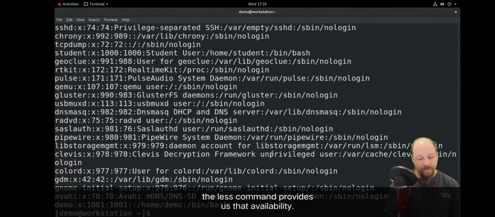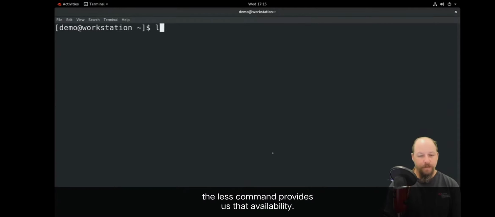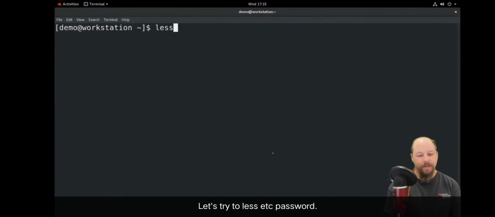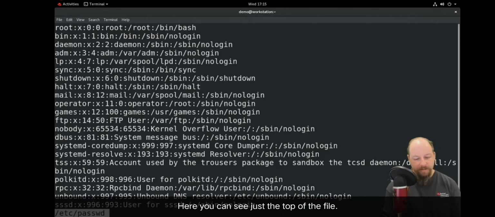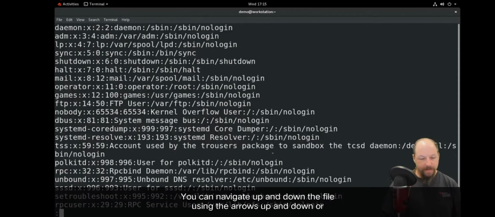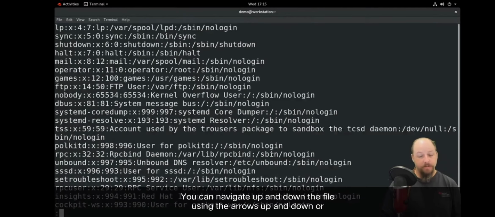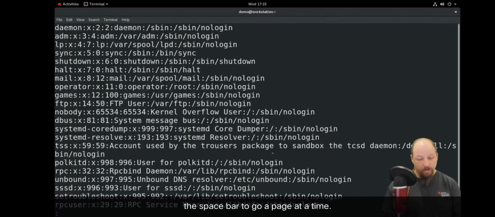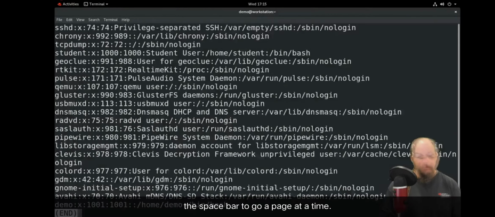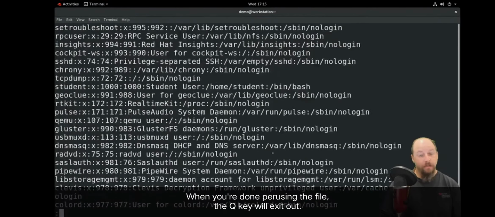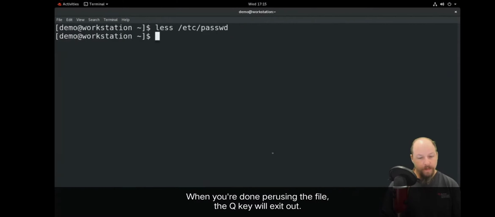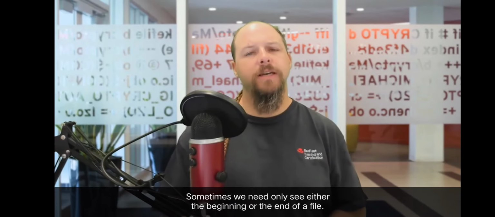If we needed to look at this one page at a time, the less command provides us that availability. Let's try to less etc password. Here you can see just the top of the file. You can navigate up and down the file using the arrows, up and down, or the spacebar to go a page at a time. When you're done perusing the file, the Q key will exit out.